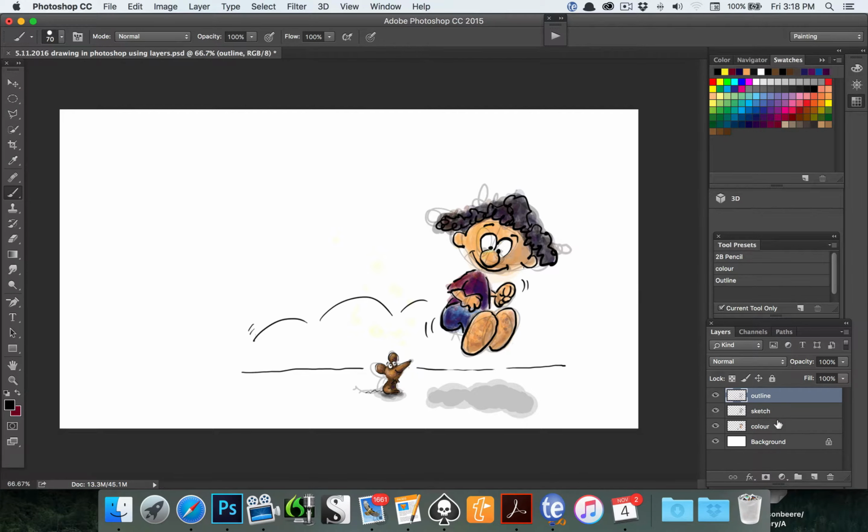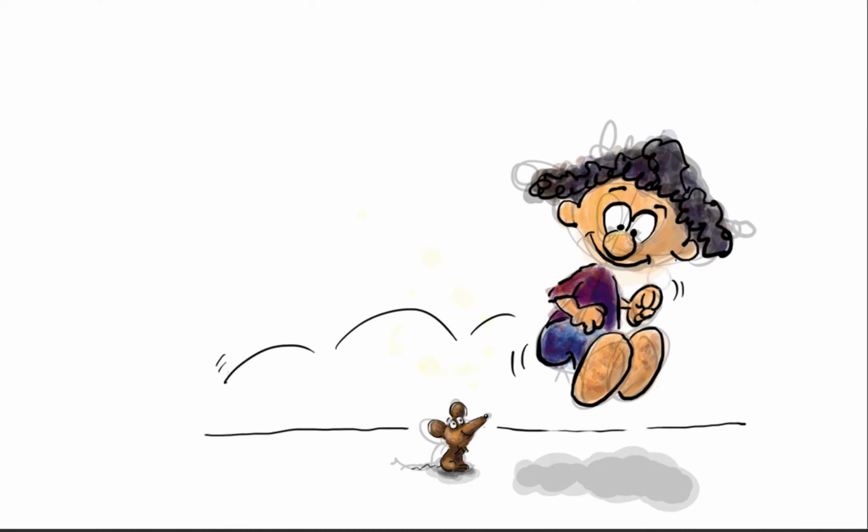The other pitfall that I find is that you end up working in the wrong layer. So what if I end up applying color in my outline layer? Let's go and have a look at what happens. So I'm going to just start putting in some color in my outline layer, and you can see that it ends up drawing over my line art. Even if I'm using my color brush, which is only 20%, I end up coloring over my line art.